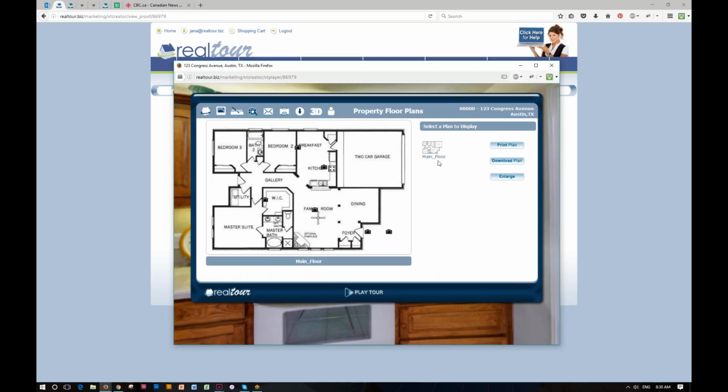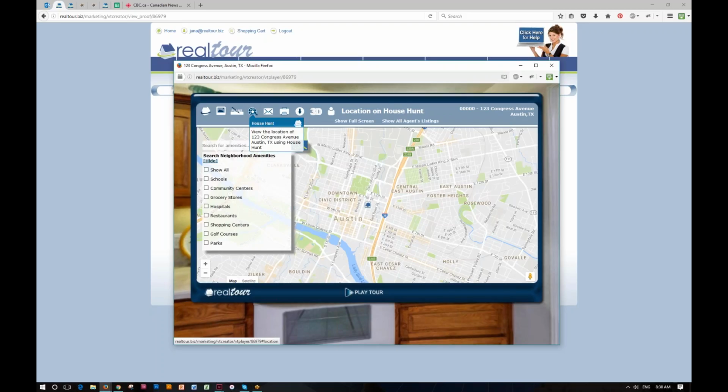And the viewer can download this, they can download a PDF of it, they can print it out if they want to take that with them to the open house. Oh, house hunt. So this is where my property is on the Google map. There it is right there, okay? And I'll explain what house hunt is when we do our next tutorial, but here's my Google map.